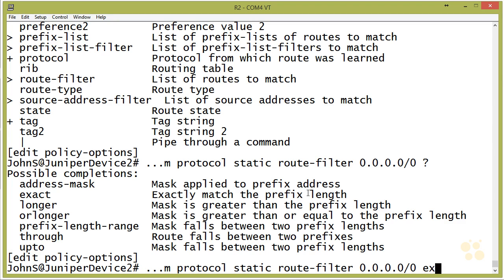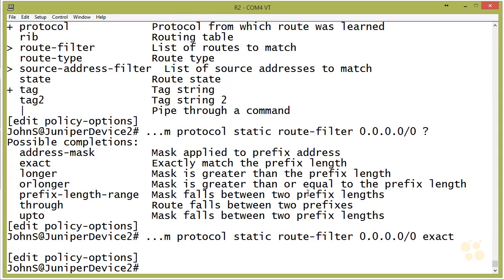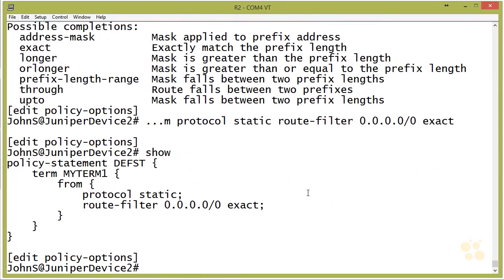In our case here, we want an exact match, and there's a keyword for that. I love it. So I hit enter here, and let's just see what we have so far. So we have a policy statement called DEFST. There's a term in it called myTerm1, and our matching criteria, our if statement, if you will, is it's got to be static as far as the protocol goes, and it's got to match this exact prefix.